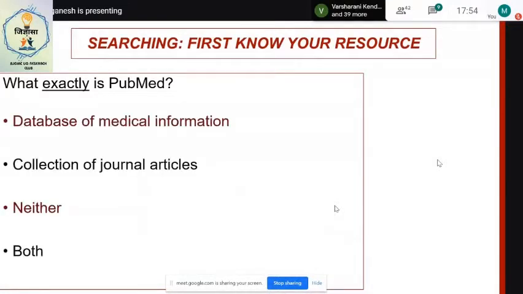So I put down these four choices and people will answer one, people answer two, people answer both. But the real answer is exactly it is neither. It is a database of medical information. It is a collection of journal articles, not strictly articles. It only has the metadata of articles. It does link you to the full text, whether it's free or not. All that is decided by the publisher because it links you to the publisher's website or what are called archives.